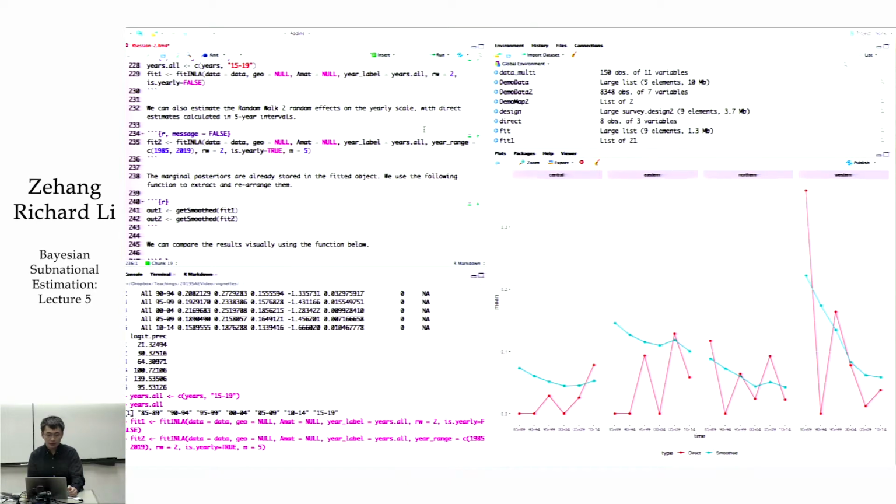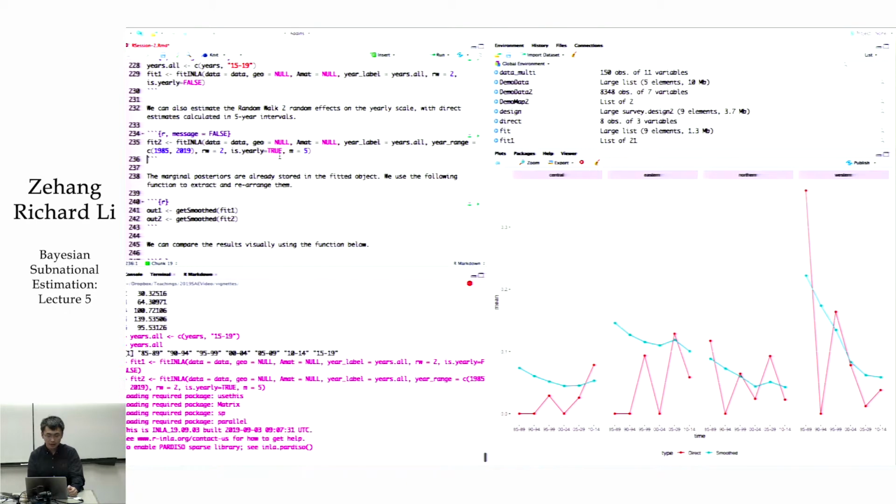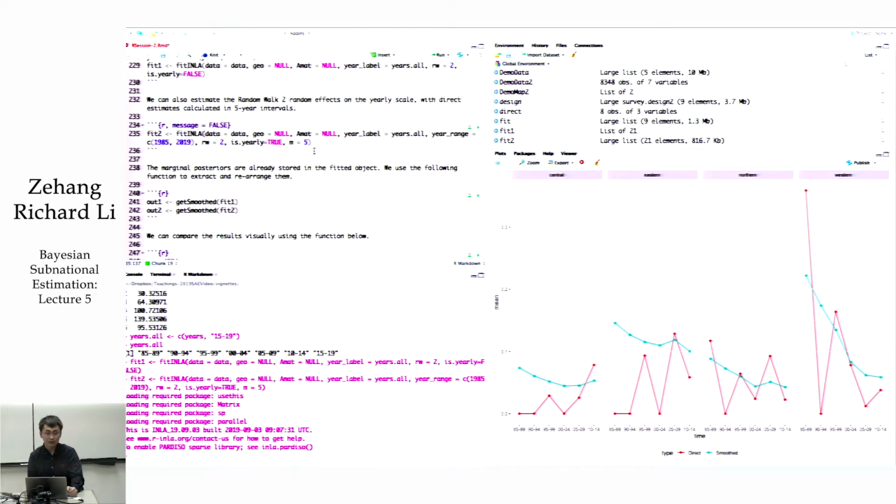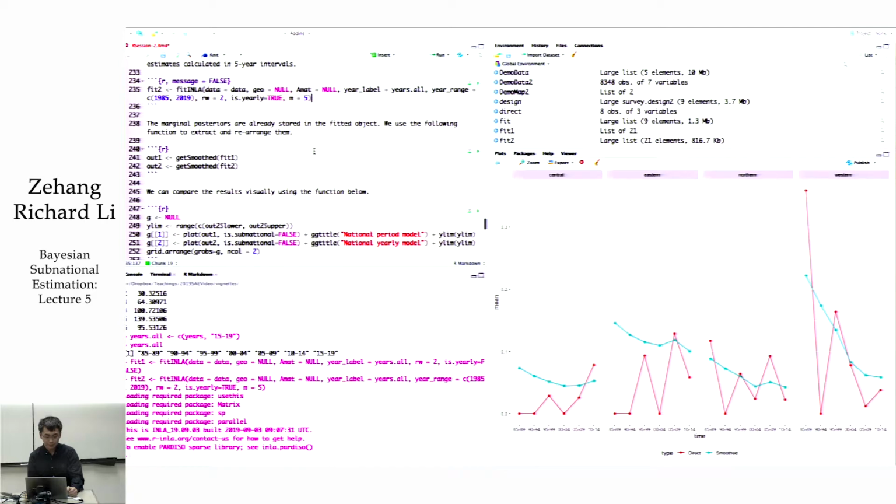And then what these lines of code do is that they estimate a smoothing model, again, space-time smoothing, but instead of putting a random walk, in this particular case random walk 2, prior on the periods, now we're going to put a random walk 2 prior on random effects that are defined on the yearly scale, and all the period estimates are just the average of the random effects in the corresponding yearly scale.